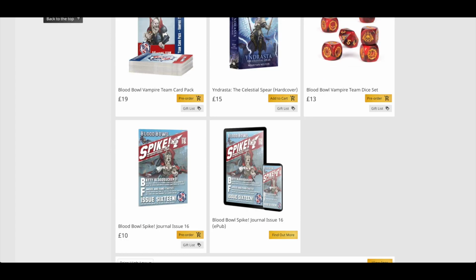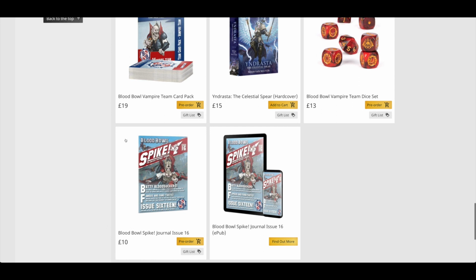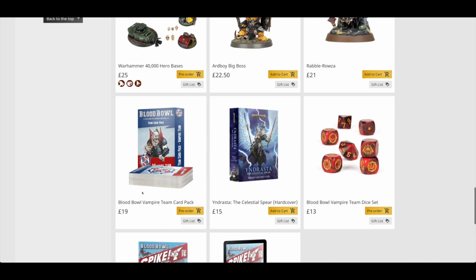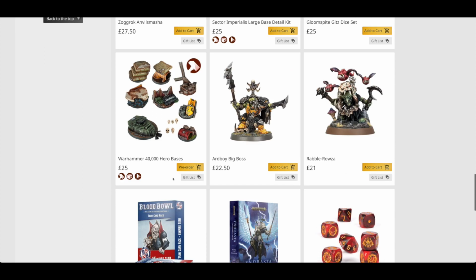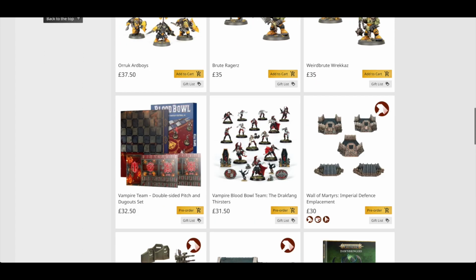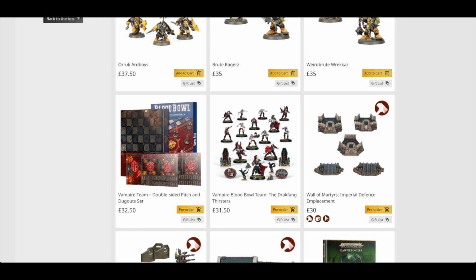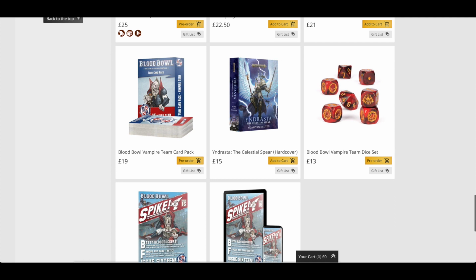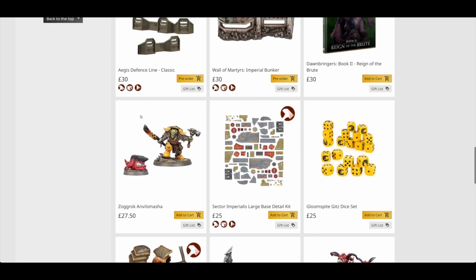So if you wanted to get all of the Vampire Team Blood Bowl products today, you need to get your Spike Journal for it as well. So that'd be £10, £23 for the dice, £42 with the cards. You've got the team itself, which would be £73, and then the dugout. So for £105 or so, you get everything, which isn't too bad if you're only going to get one team for Blood Bowl and you're going to keep using them. It's just a one-off payment, £100-odd, and you're good to have some games. So that's it for the pre-orders today.